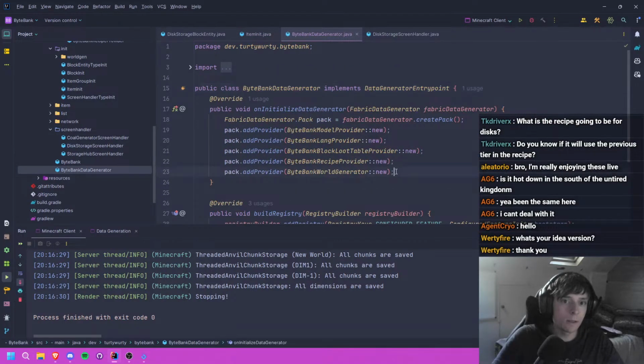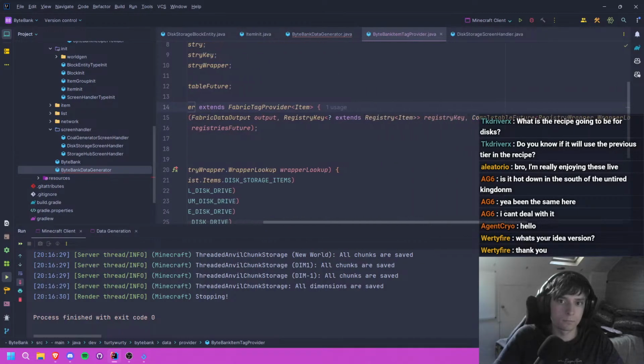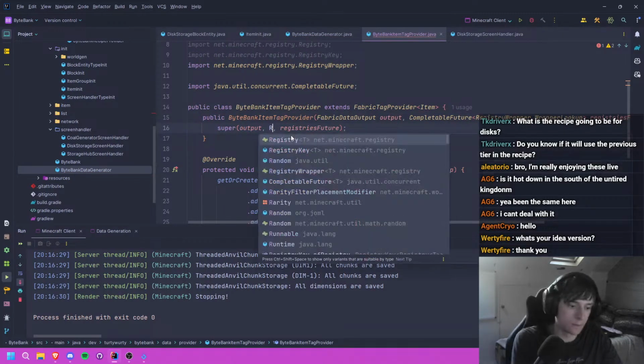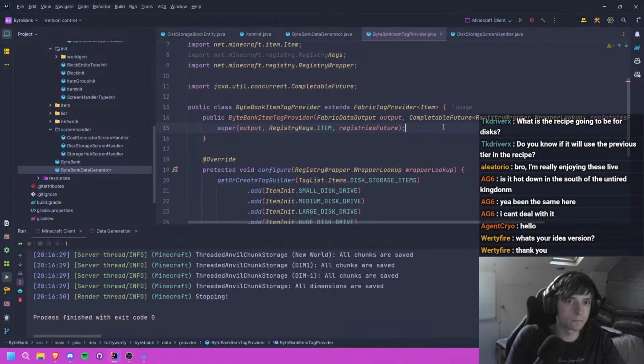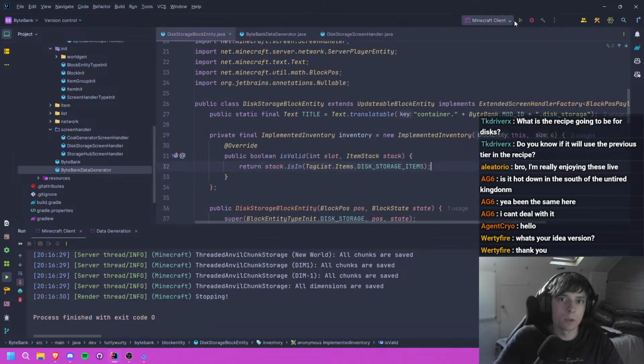So let's go into here. Let's do pack.addProvider ::new. Is there a problem with this? Probably this registry key, right? So what do we put for the registry key? Is it just registry keys.item? Oh, it is. I didn't remember having to do that for blocks, but I guess I must have had to. So that should work. Let's just run datagen before I forget.